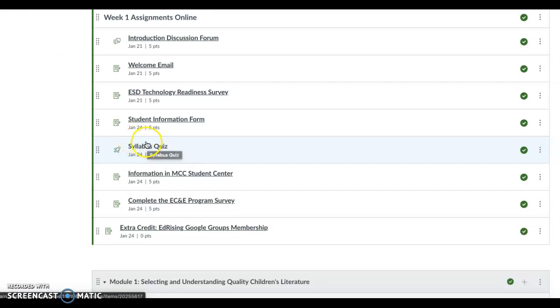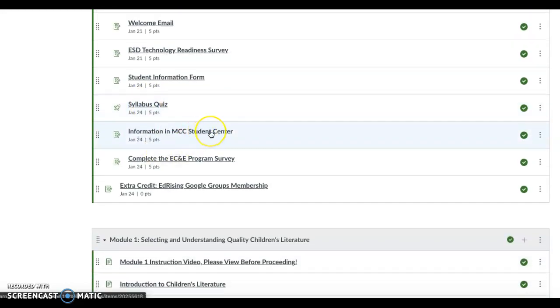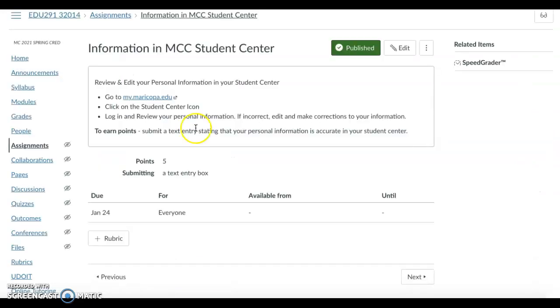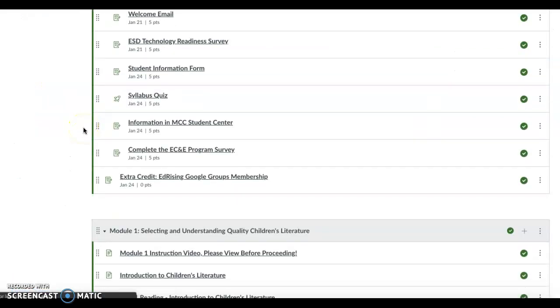We have a syllabus quiz here. This will be due on the Sunday of our first week. We also have information in the MCC Student Center. So what this is, you guys, it's just clicking on your My Maricopa, clicking on your student icon, and just making sure that your information is correct. The only thing you need to submit here is that my personal information is accurate. That's all you need to submit. It's just nice to make sure everything is updated. So double check that and then submit a text entry that you have made sure it's up to date.